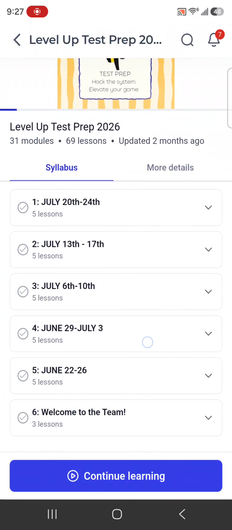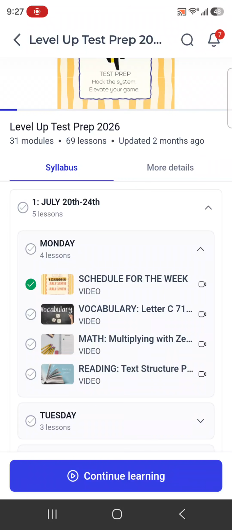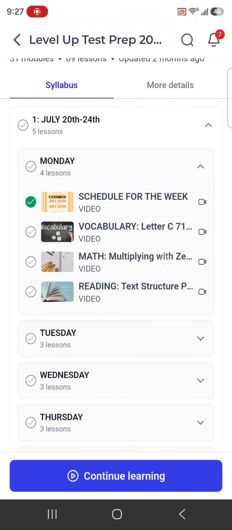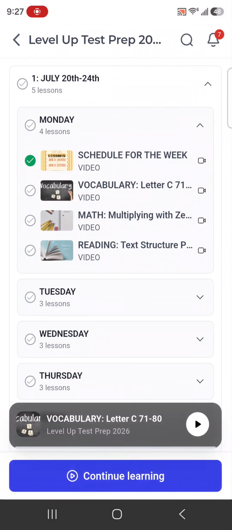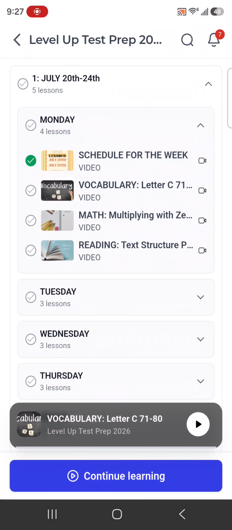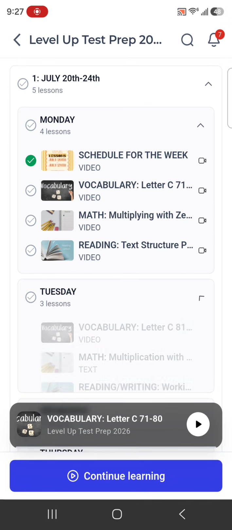And we started June 22nd, so we are 5 weeks in right now, and I will go ahead and show you what this week looks like. So every week is broken up into Monday, Tuesday, Wednesday, Thursday, and Friday, and it's all set on a timer, so you get access to it that day. We have a vocabulary lesson, a math lesson, and a reading lesson every single day.